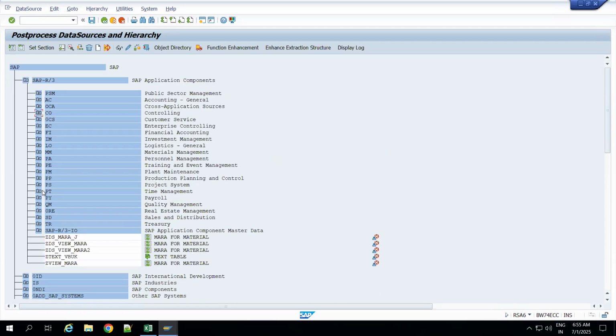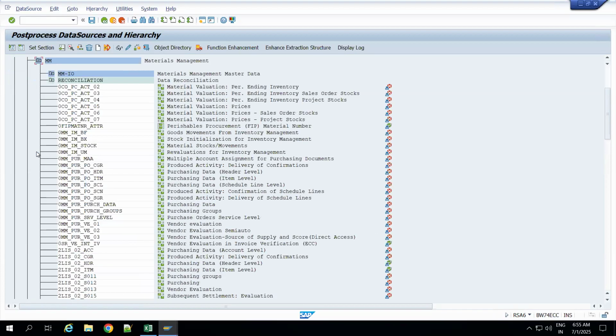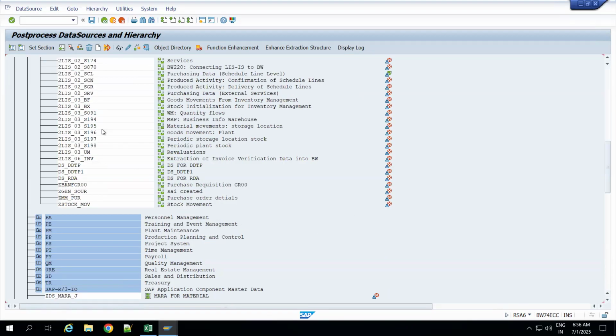And you can see where it is. Here also you can see it: goods movements, material valuations, vendor evaluation, and purchase groups, purchasing vendor. Mainly we will use purchasing data header, purchasing data item, and inventory. This is a little bit tough in the BW.